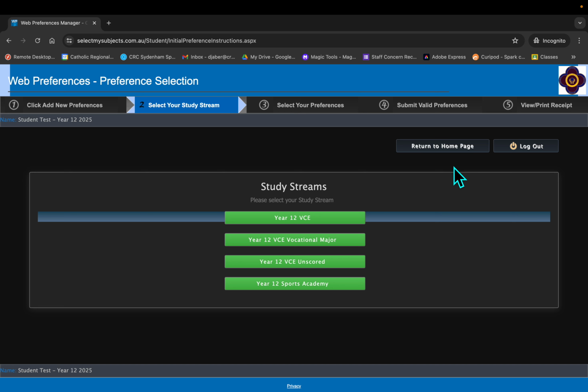A reminder that you need 4 scored subjects in Year 12 to get your VCE certificate, to get your ATAR. That's 3 scored subjects plus English as the 4th scored subject. So really important we meet those minimum requirements.